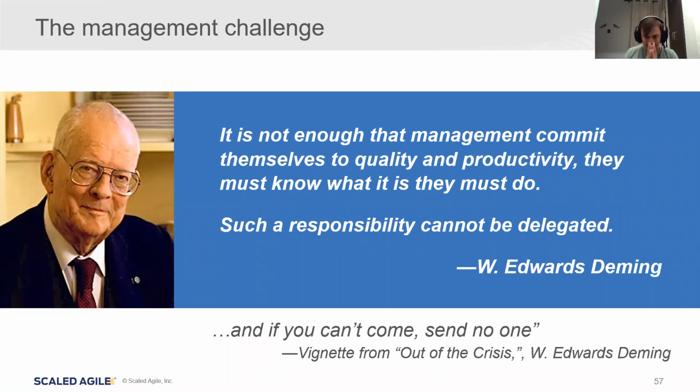So again, we are heading towards the end. Around management and leadership, it is not about commitment. It's all about continuously owning that, okay, we need to own the overall system responsibility. It's not enough that management commit themselves to quality and productivity. They must know what it is and they must do it. So it's more about owning the things rather than just hoping that things will happen on their own.